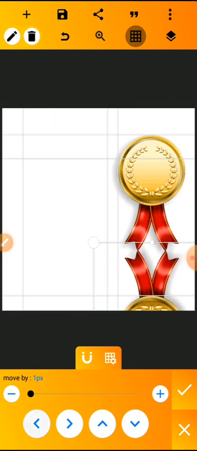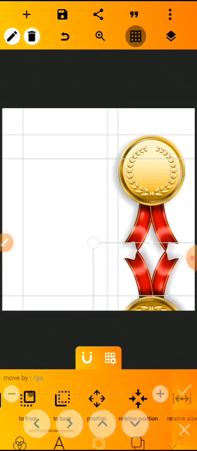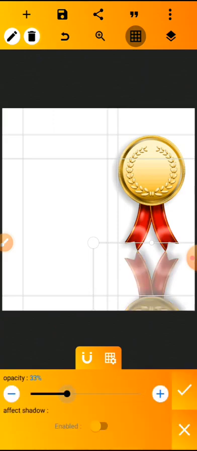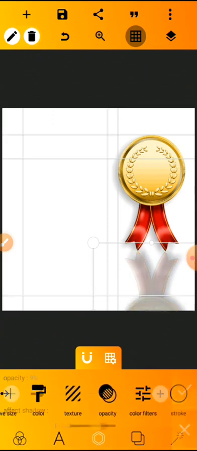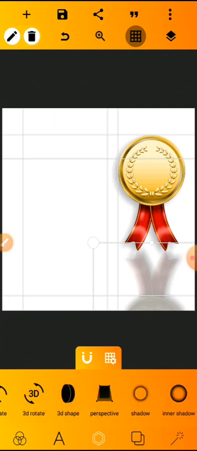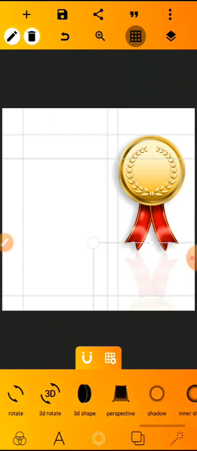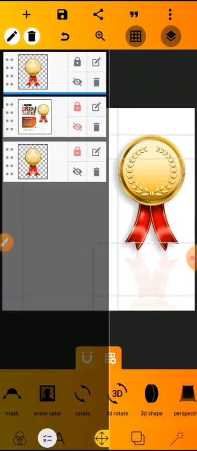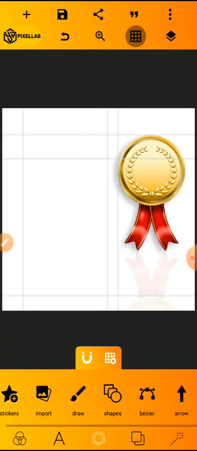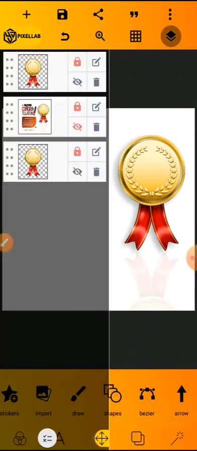All right, so we have this, and then we want to reduce the opacity. Okay, so to get rid of this kind of depth, you want to disable the shadow, and then we have that. So I'm going to lock it.